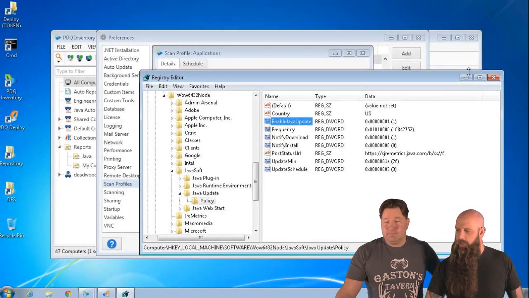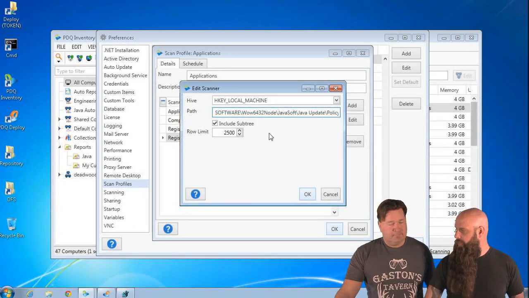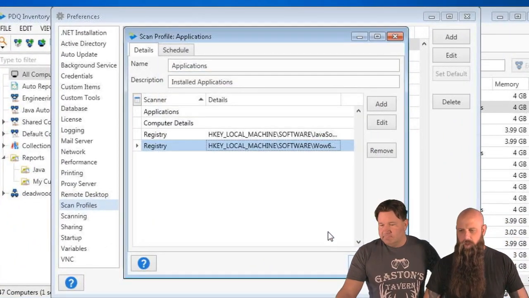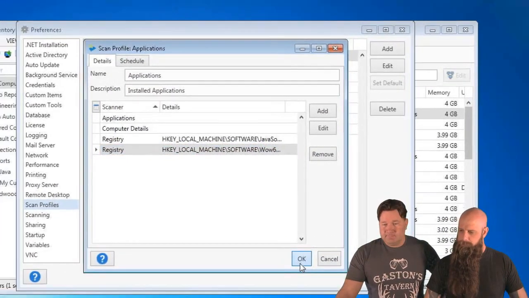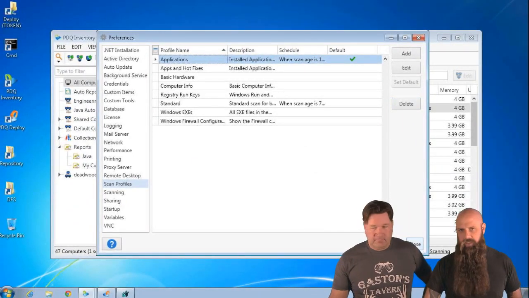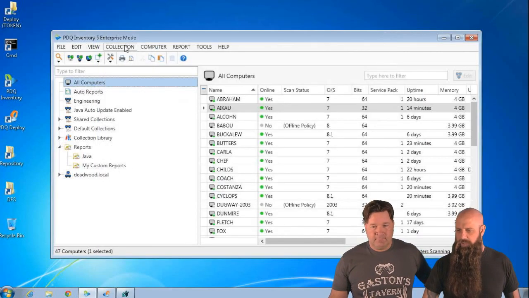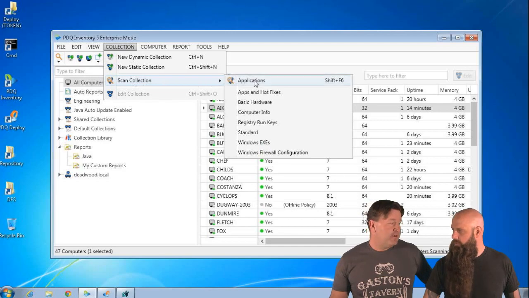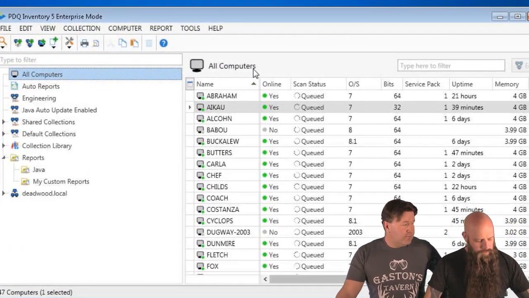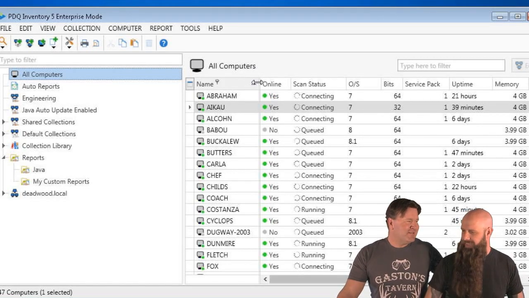All right. So now we're saying scan this key, and we're going to do 2 just so we can cover both 64 and 32-bit machines. Perfect. We'll say OK. Now, after you modify a scan profile, you have to scan those machines that you're interested in with that scan profile. So we're going to just go up to the collection. We're going to scan all the machines using which one? Our applications profile. So we're going to get updated applications and our 2 registry scans. Free at no extra charge.